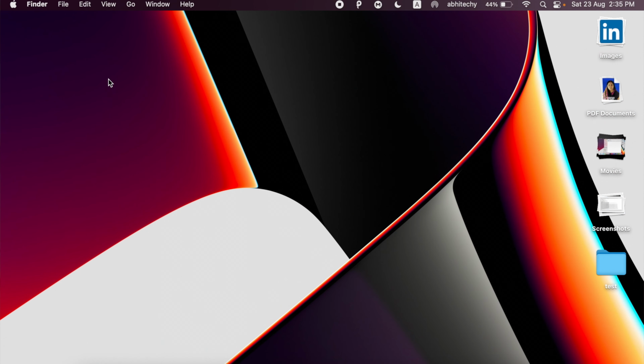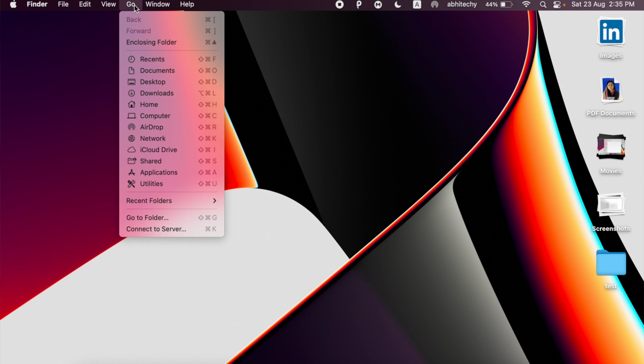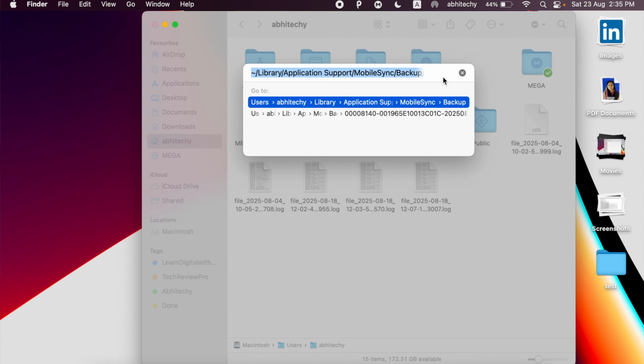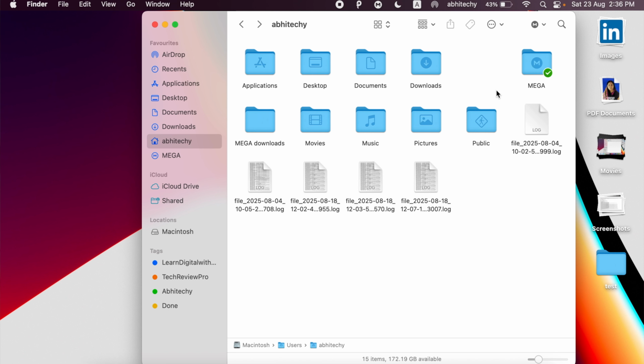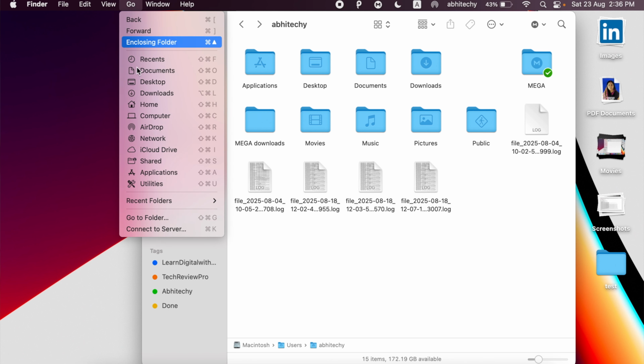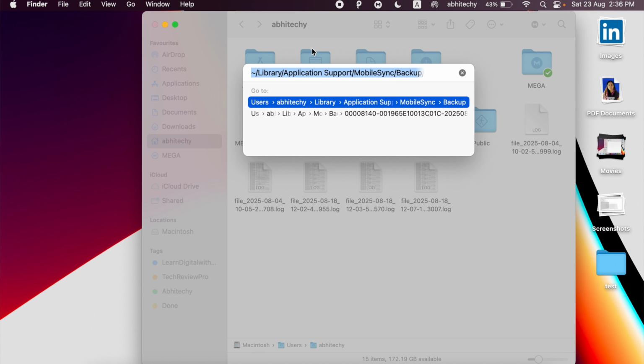First of all, go to your desktop. Then from the top menu, select Go and choose Go to Folder. After opening it, you might see that the path for library is already in my Mac. I can just press return to open my backup folder inside the library. However, if I go back from this folder, the library folder will disappear again. To see the folder again, you have to select Go to Folder and input the library path.